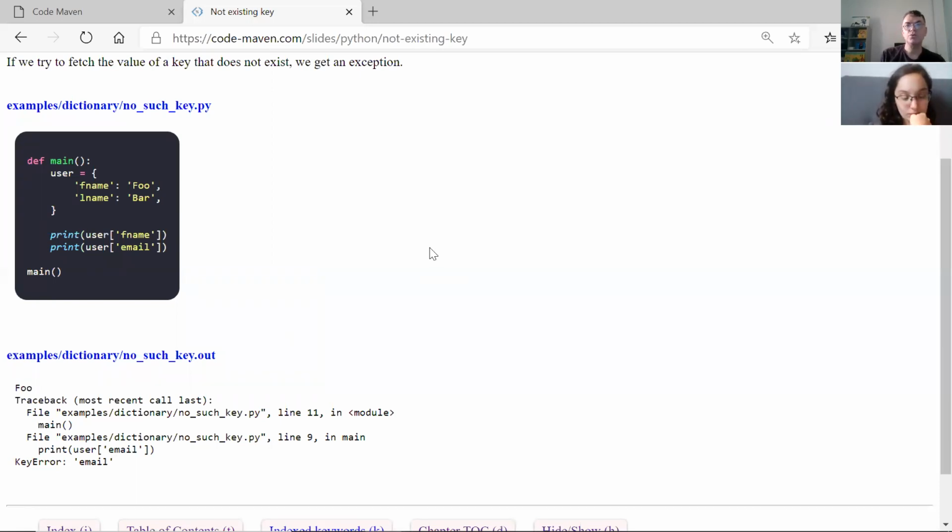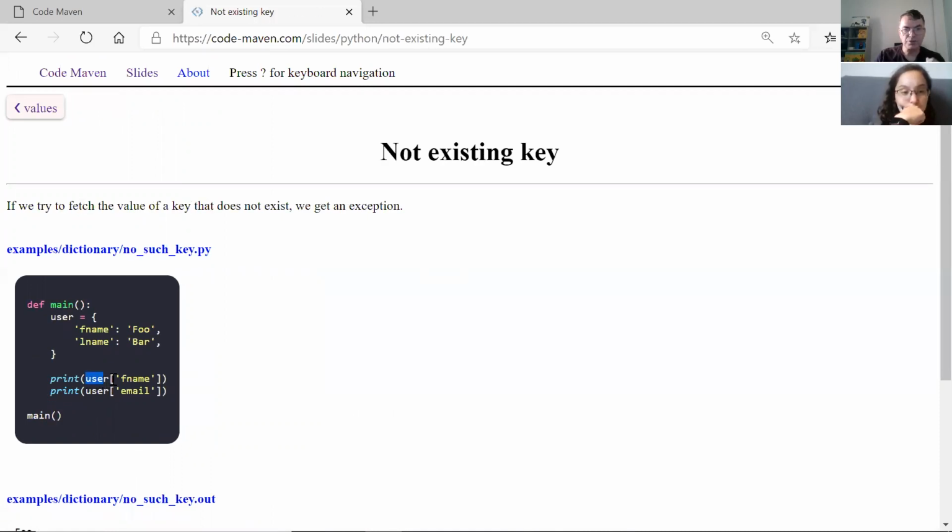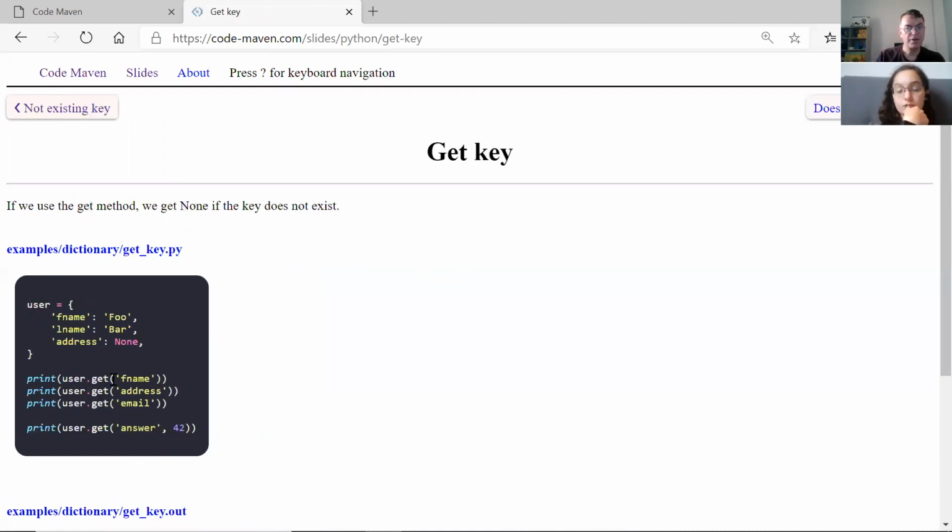So what can we do so we won't get this exception? There are two things that we can do. One of them is to call the get function. Instead of accessing with the user and square bracket key, we have dictionary dot get, and then it's a function, so it gets the name of the key as a parameter. This will return the value, or if the value doesn't exist, it will return None, instead of raising an exception.